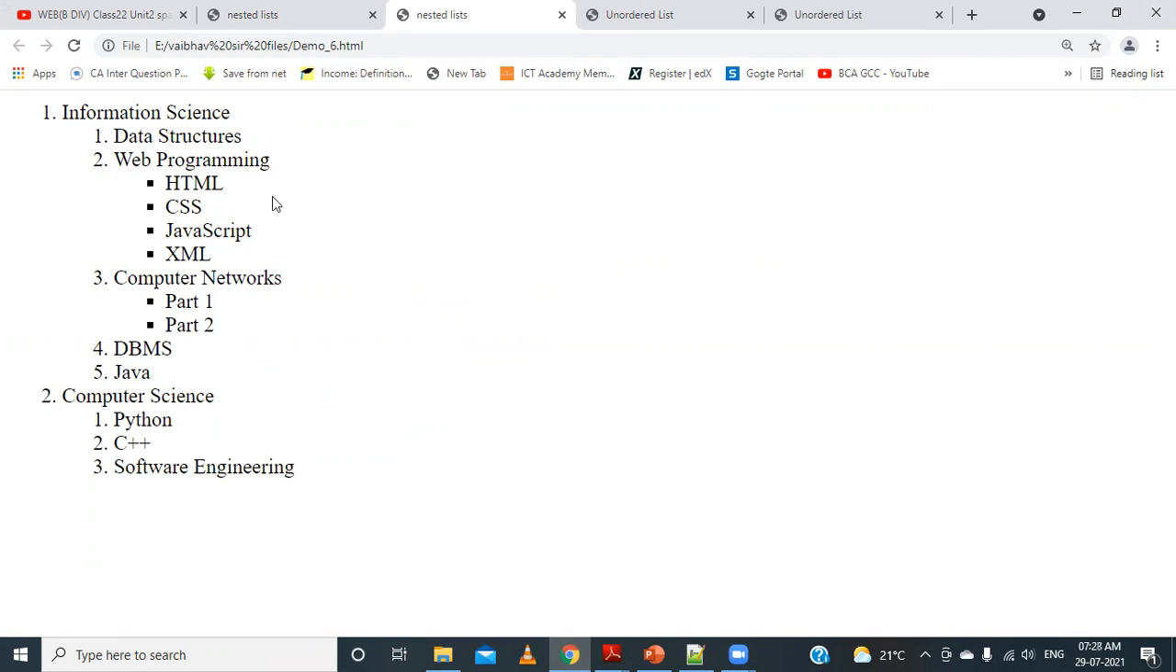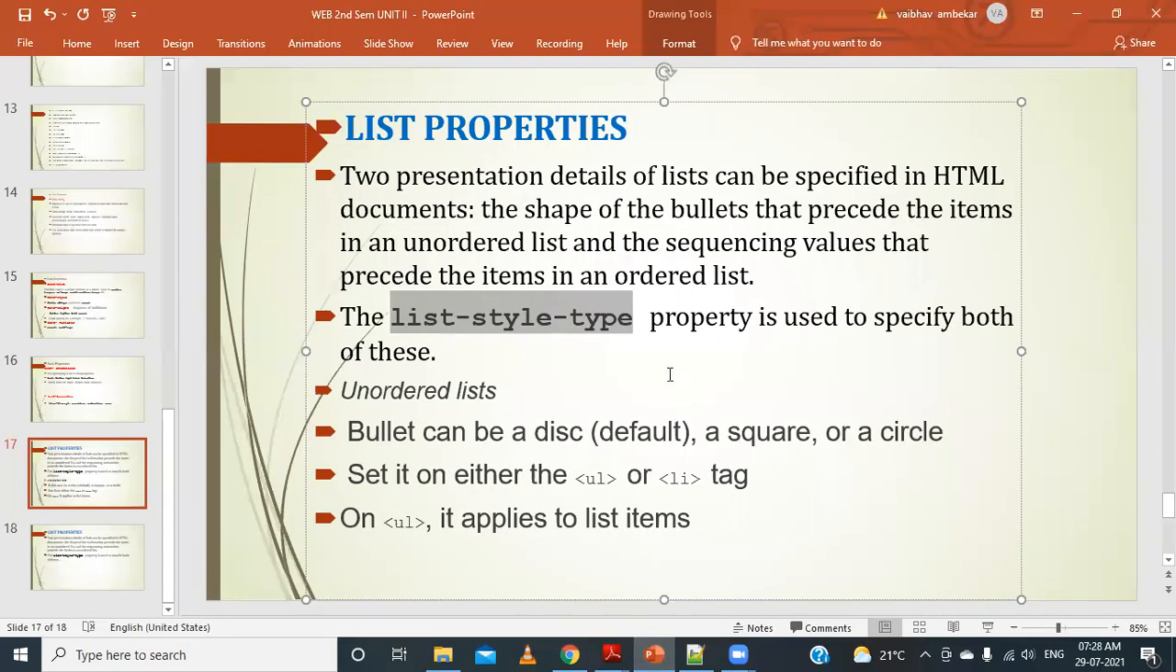Whenever we want to change this sequencing, like if I want a different bullet, there are different types available. If I want to apply that, we have to use list properties. Here for the ordered list we have 1 2 3 4 5 and so on, and again it is repeating here. I want to change this sequence. For example, at the first level I want 1 2 3 4, and inside the ordered list I want ABCD. To do it that way, we have to use the list property. So this is the basic about the list properties.